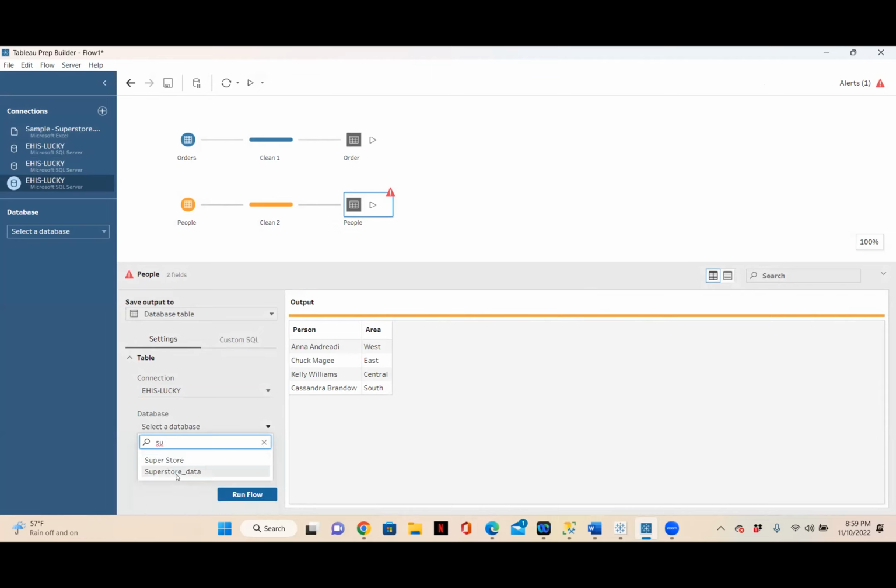Superstore, I want this one right here. And you're going to tell me which table. Now, I already have a table in that database, one that I just did, but I don't want to use this. So I want to create a new name. I'll call this people, for example, and click create new.